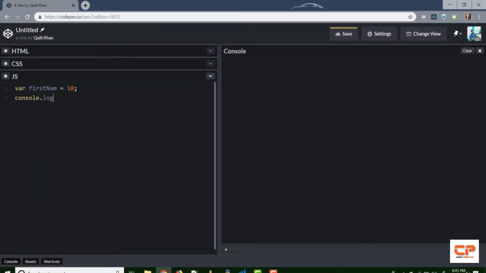Alright then, let's print this variable. console.log, and let's pass our variable here, firstNum. What console.log does is print values in the console. Whatever value you pass to console.log, it prints in the console. Here I've passed the variable firstNum, which holds the value 10. That's why 10 is printed in the console.